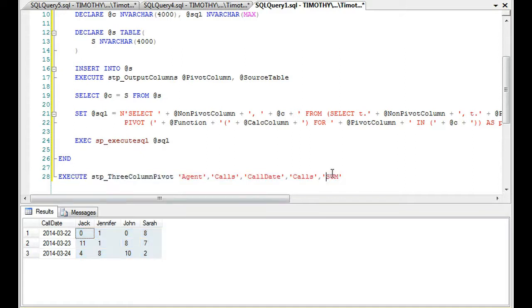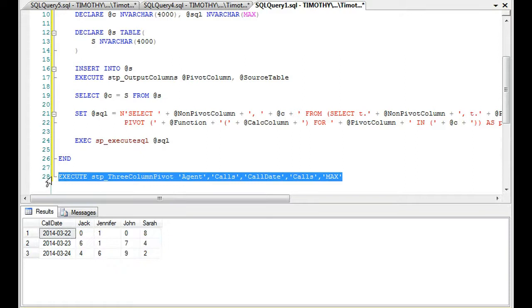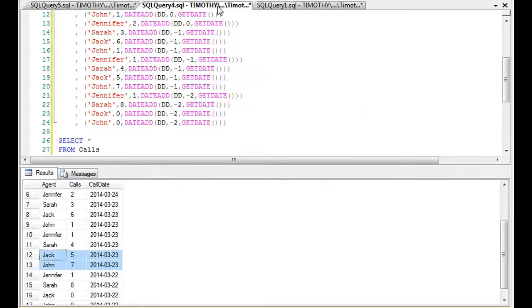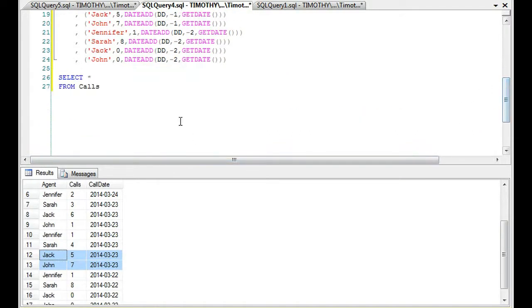Again, we could look at the max number of calls that they received on those days, which obviously in some cases weren't that many calls, so that's not going to be that important. Okay, so we've gotten all of that. Let's go ahead and drop this table.